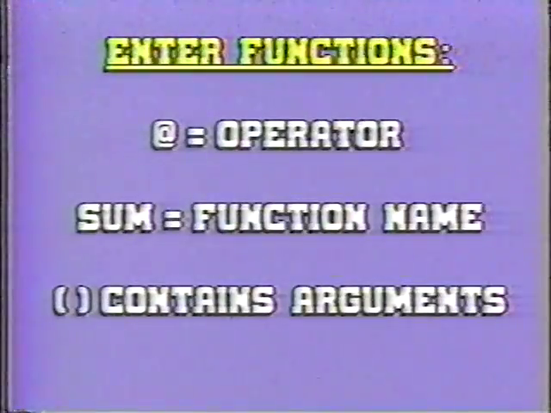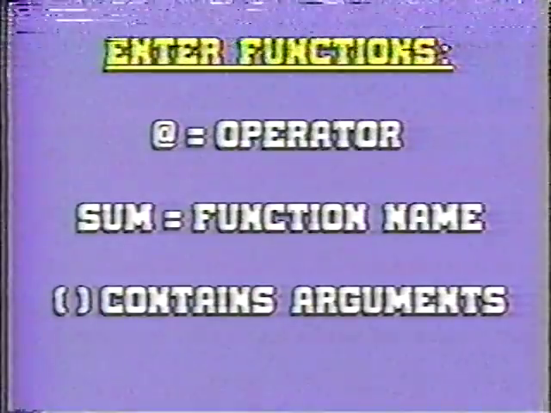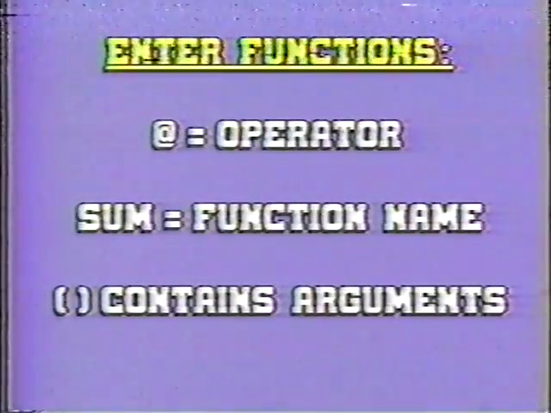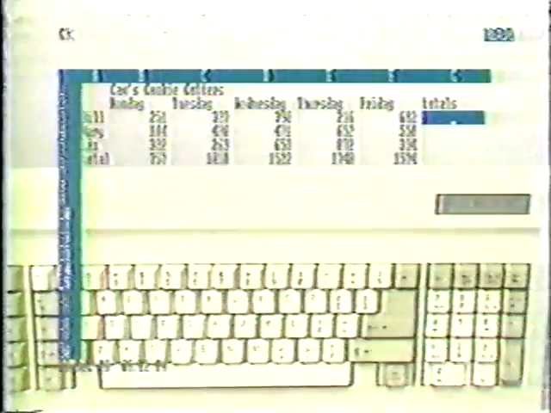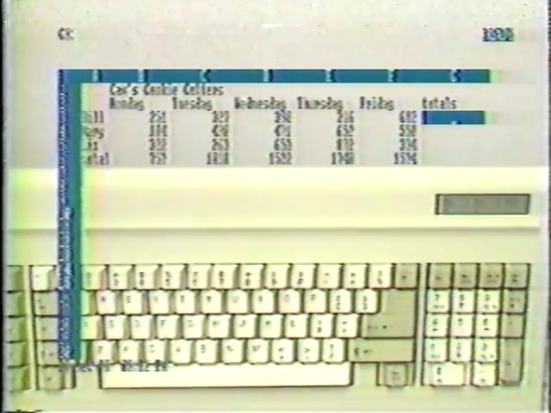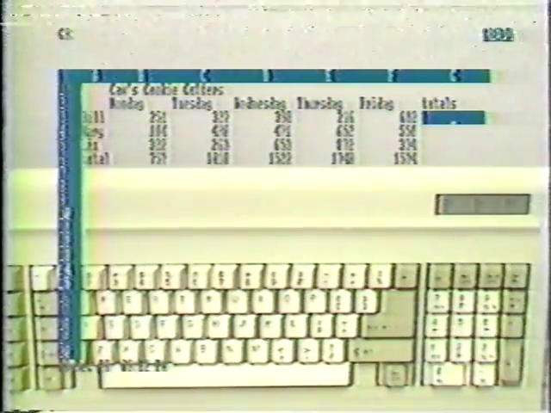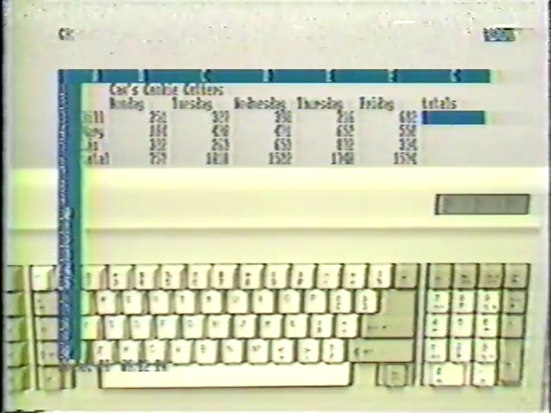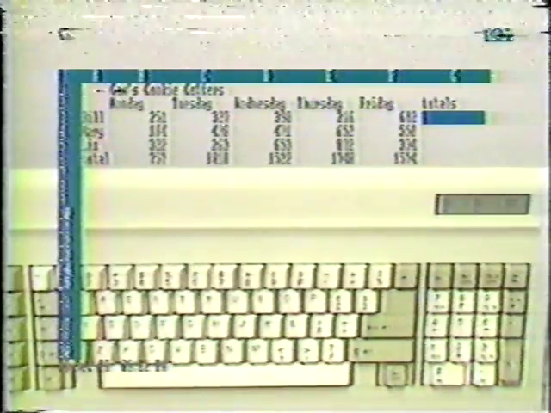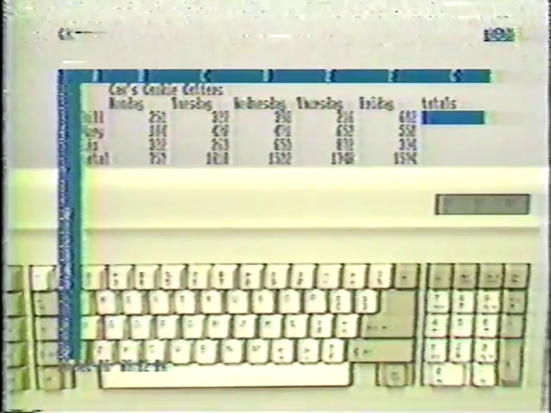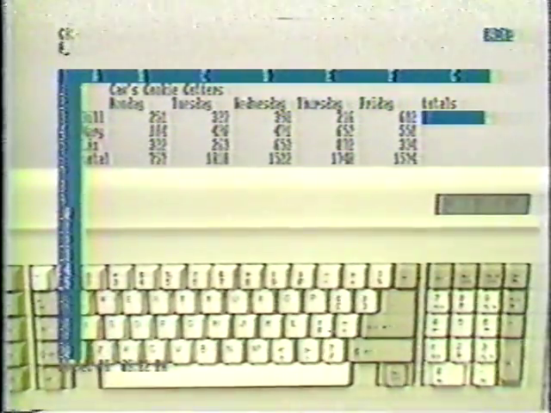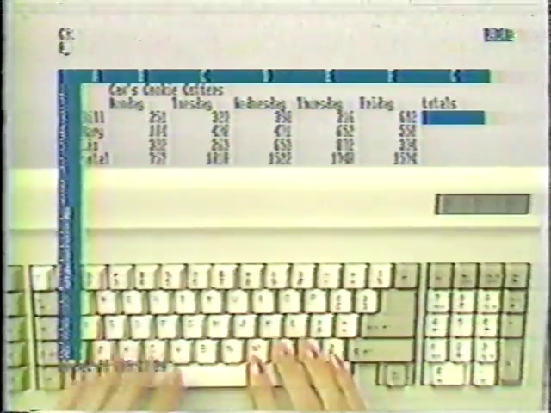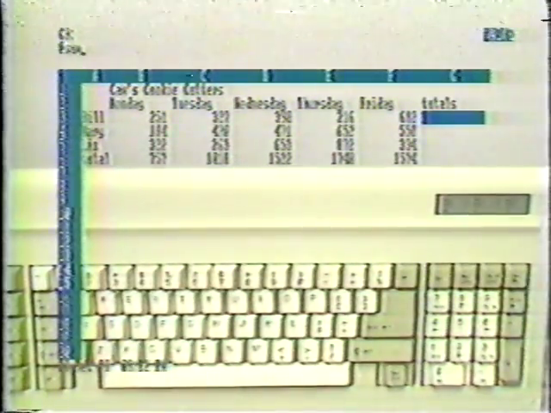The @ sign tells 123 that you are going to use a function. The word sum is the function's name, and the arguments are contained in parentheses. The argument for the sum function is the range of cells to be summed. Let's write the formula that will total bill sales for the week using the sum function. First, position the cell pointer on G3 if it isn't there already. Begin the formula by typing the @ sign. Now type sum. Don't type any spaces in the formula.